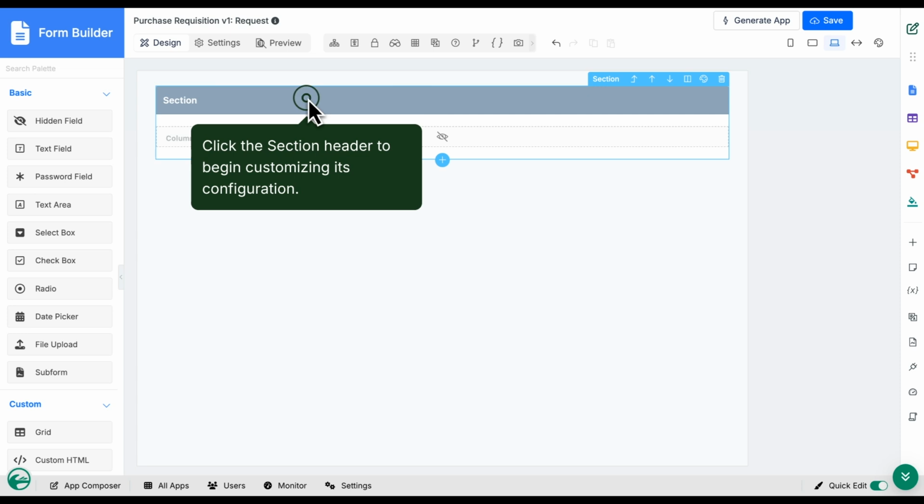Welcome to the Form Builder. This is the canvas where we will visually design our form. By default, the canvas starts with one section. Think of sections as containers that help you organize and group related fields together. Before we add any fields, let's customize this default section. Let's click on the section header to open its configuration options.